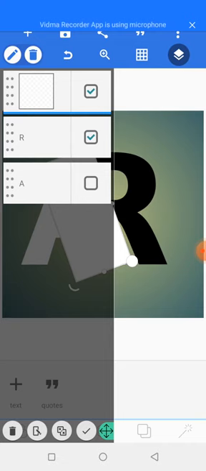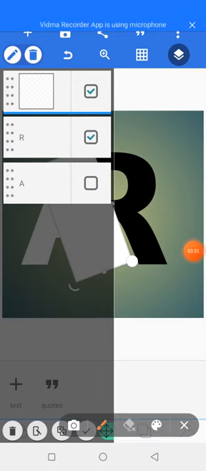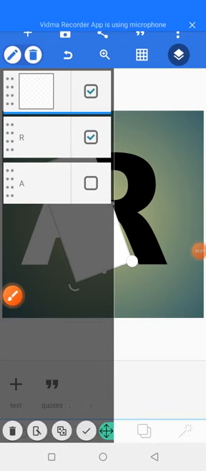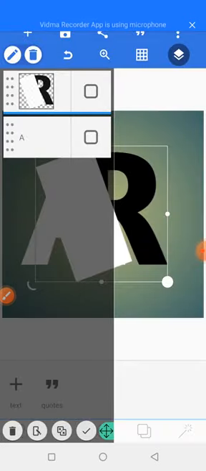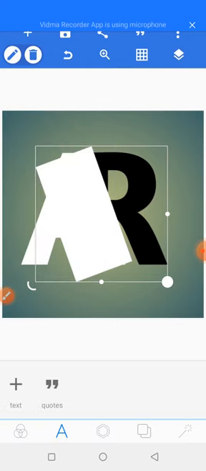Then you now come and merge. I know by now you know merge. So this is the merge symbol. You tap on that one. It says, are you sure you want to merge the selected objects? You tap OK. Yes, so it has been merged. And to clear this, you come back and tap here. Let it go. So now you have merged them.